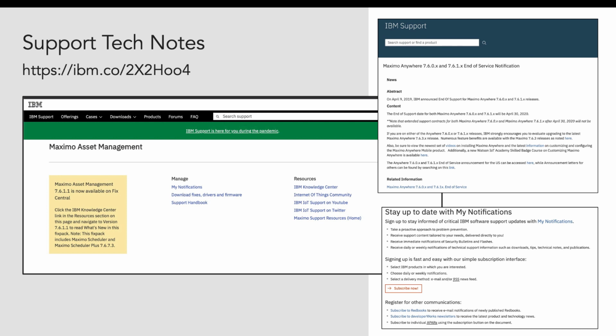But again, it's so critical for you to sign up for notifications. Select the areas of Maximo that you're most interested in, whether it's scheduler, whether it's anywhere, whether it's reporting, whether it's workflows. And once you sign up for that, if a new tech note is created, you will automatically receive notification for that in your email.